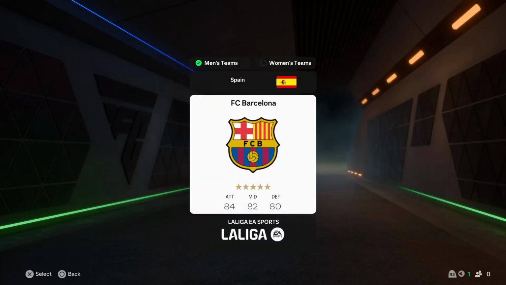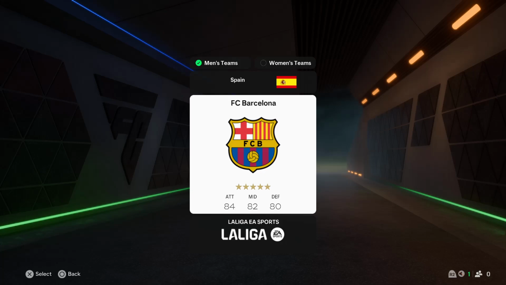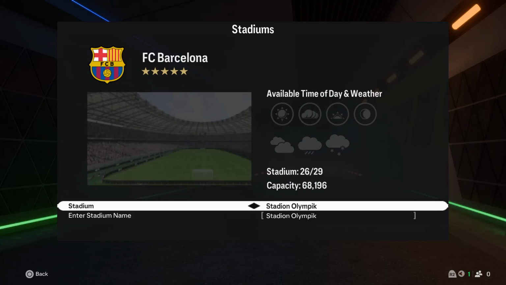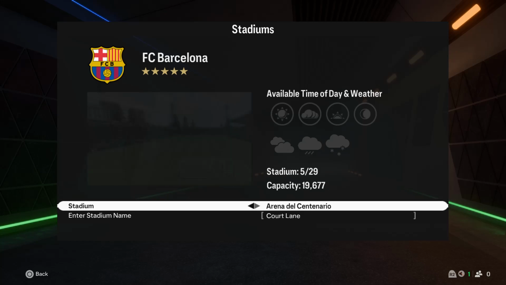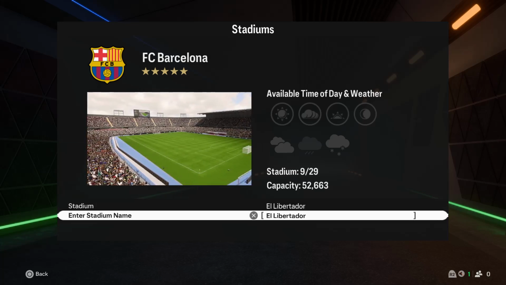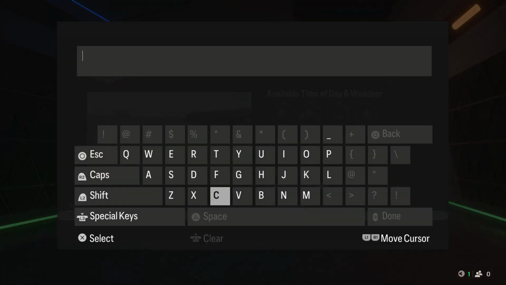Now you'll have to choose the team that you'd like to edit the stadium for. So for instance, let's edit FC Barcelona Stadium. Select that. So from here you can choose which stadium you want them to play with. So let's say we choose this stadium, and then also you can enter the name of the stadium. So let's type in Camp Nou.